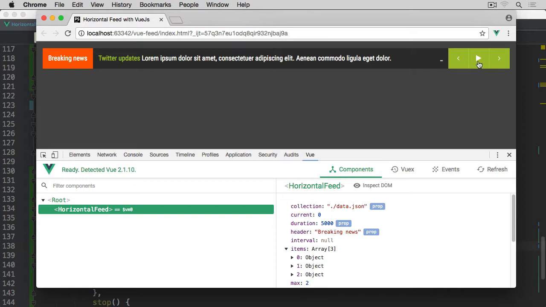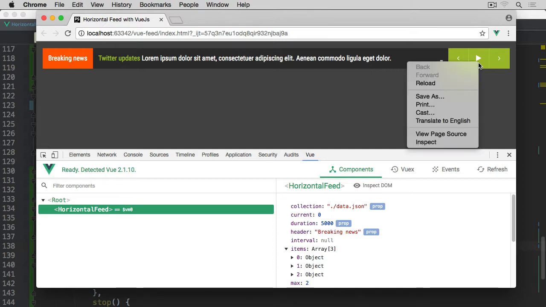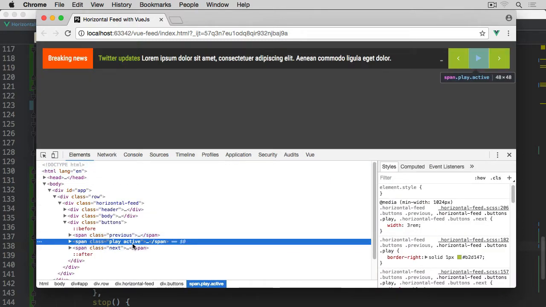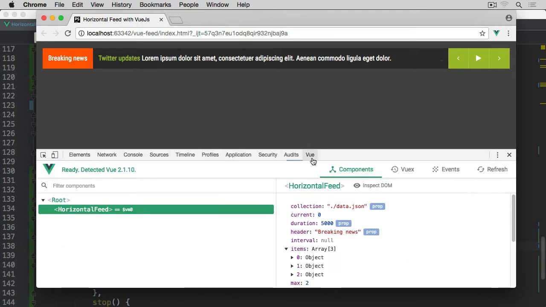And as you can see now, this button here is at full opacity, which means that if I was to now preview it in the elements section here, you can see we've got this active class, because if we go back to view, our interval is set to null. That's why this class has been applied.